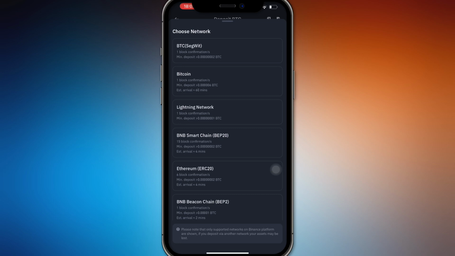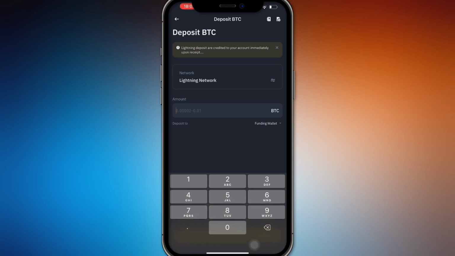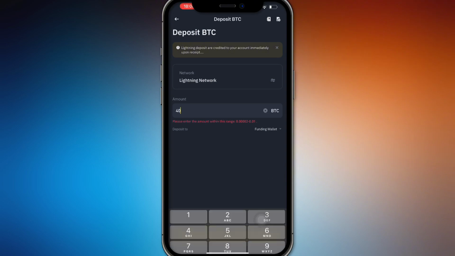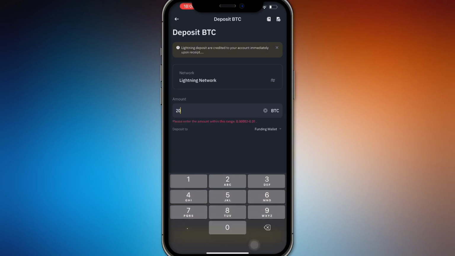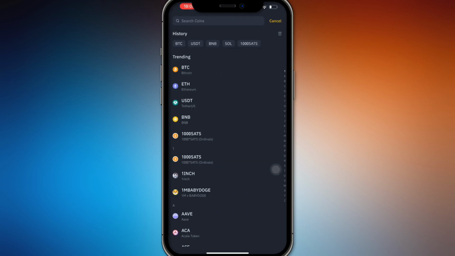and then Bitcoin, and then you'll have to select the network that we're going to be using from the Trust Wallet. So if you're using Lightning Network, select that also in your own Trust Wallet so that you won't have any problem. So Lightning Network right here, and then the amount 40, and then you will actually be credited for this. So I don't know why it did that. So it's just supposed to say deposit.